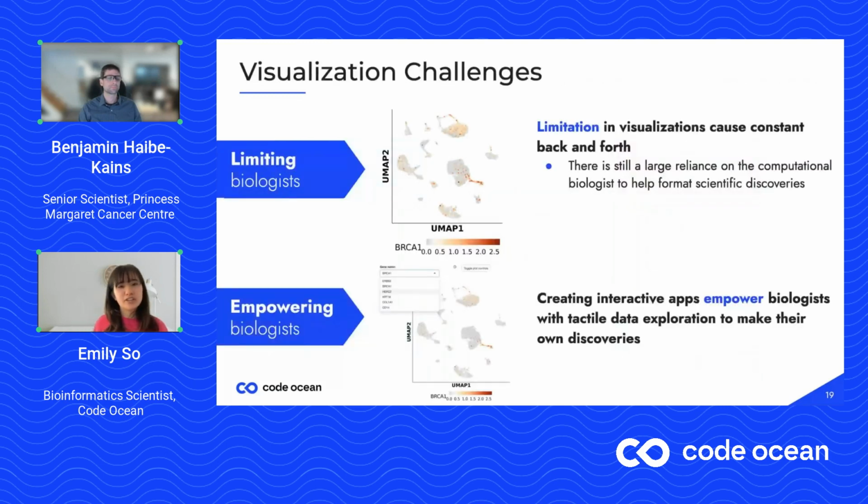A kind of subset of that challenge in workflows could be centered around visualization, because in representing in a scientific publication, that might often be the method of communicating the results and the efficacy of the method developed. So an example of visualizations that would limit biologists or limit those with less analysis experience would be a static PNG or PDF of a result file. It could cause a constant back and forth like we just saw, and there might be a large reliance on the computational biologist, the bioinformatician, the one doing all the analysis to help format scientific discoveries, change the gene expression, change the representation to best reflect a relevant result from the advice of maybe a supervisor or a clinician.